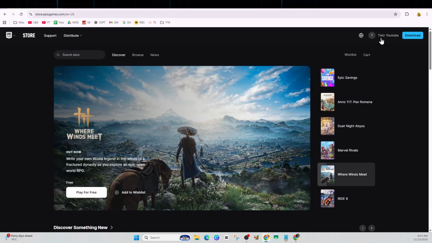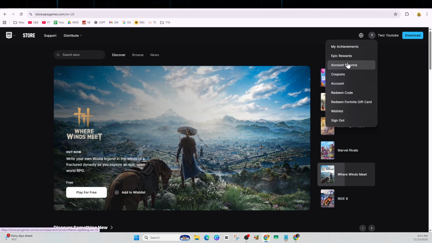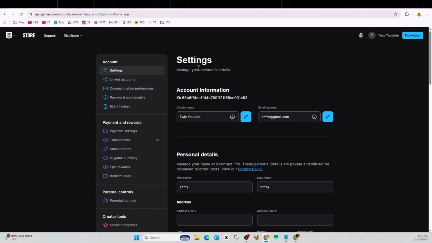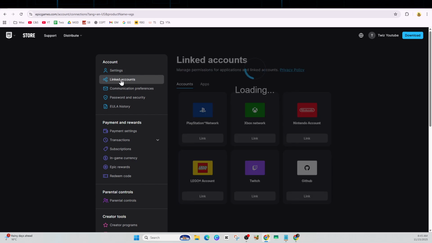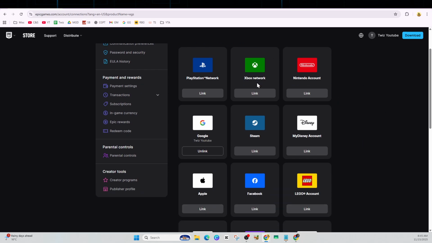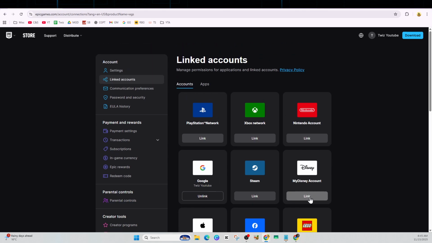Now once we've logged in, we want to click onto our profile and then click onto account. Now inside of your settings or account section, we want to go ahead and click onto linked accounts. Now from here, go ahead and find My Disney account. So on my page, it's the second row on the far right.